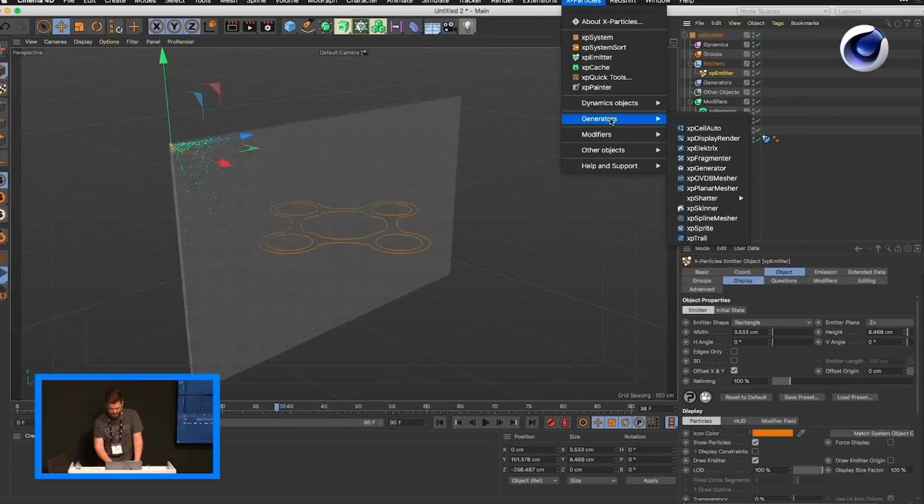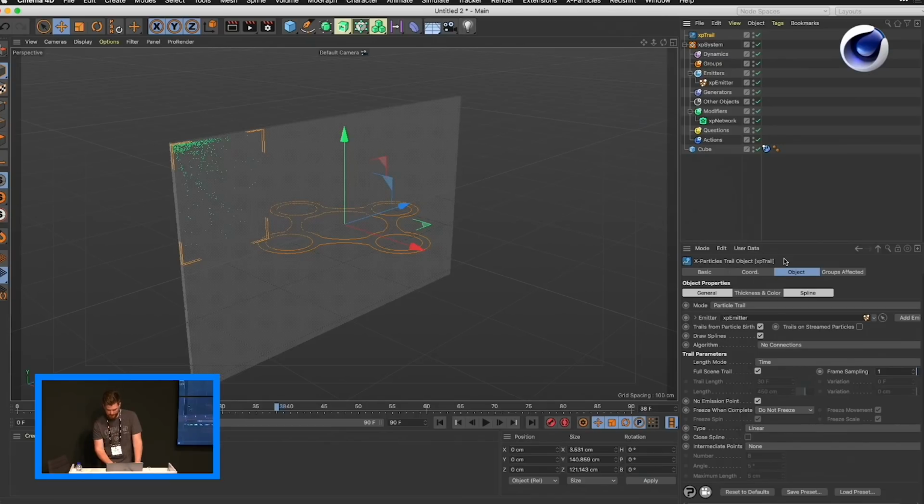So it's one of the generators that we have. And for me, to actually apply this easily, I always select the emitter and then add the XP trail, because that will set it up with the emitter in the field. I don't have to do that step manually. I can then just drag it into my system and keep it nicely organized.